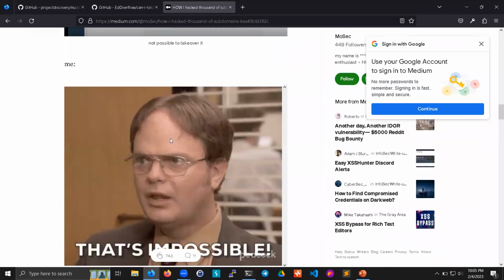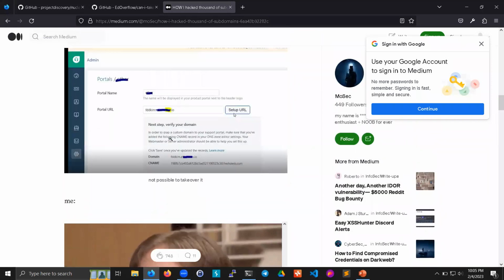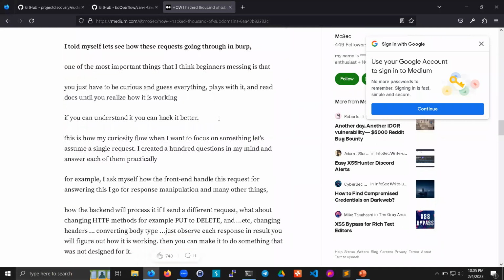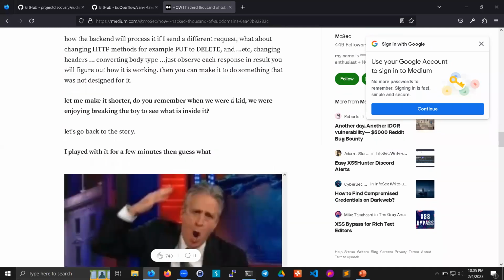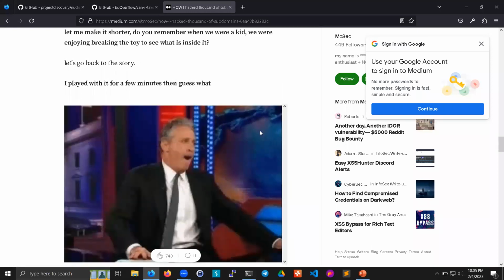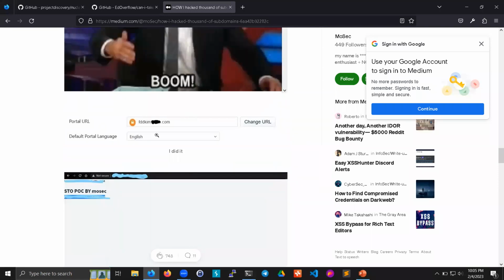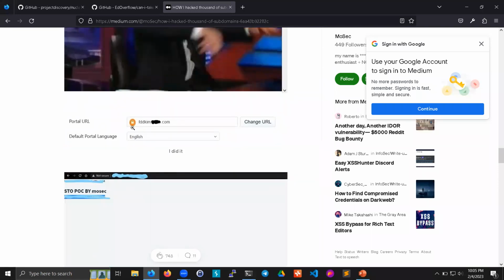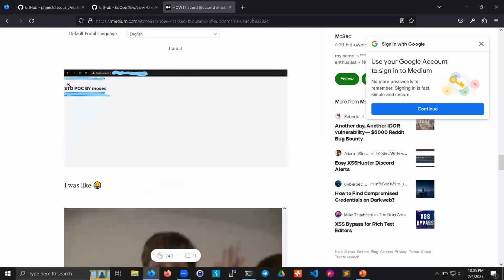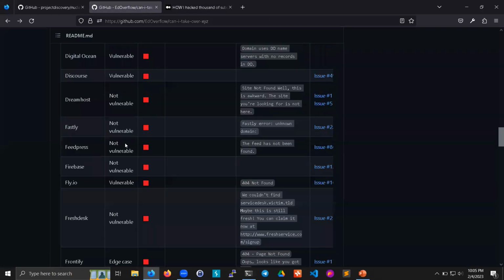So here he did the actual hacking. He used a proxy. They were only doing client-side validation, not server-side validation. So he entered the domain, intercepted the request in Burp Suite, changed the value, and sent it to the server. The server accepted it, and he was allowed to claim the domain. Once he claimed it, he was able to create the POC and take over the subdomain.